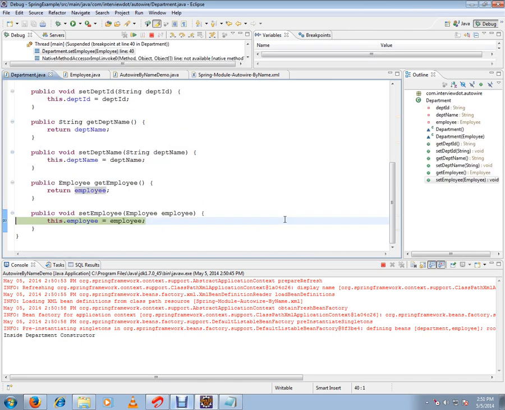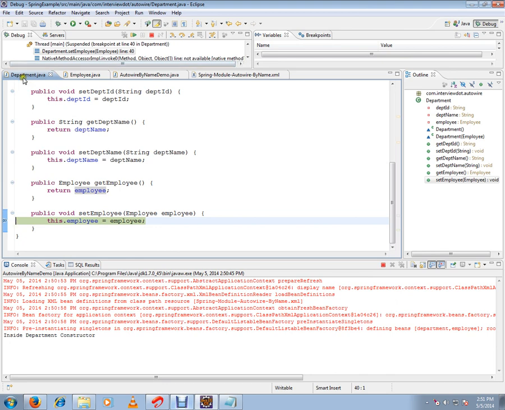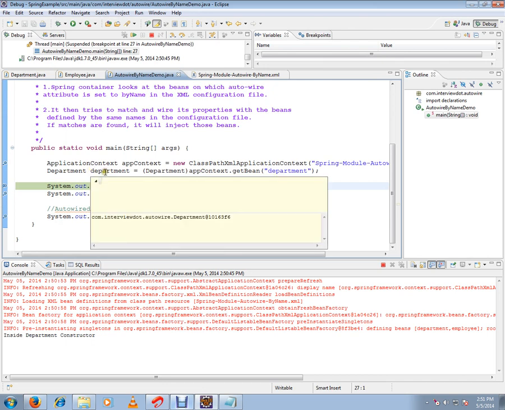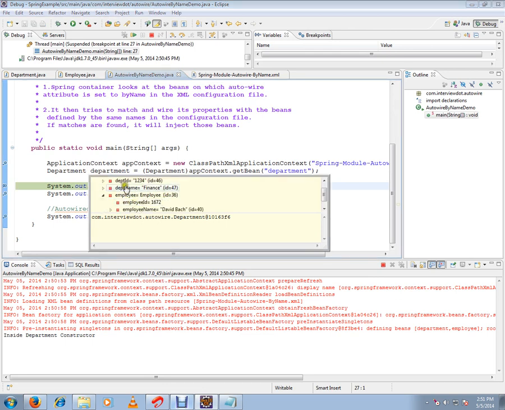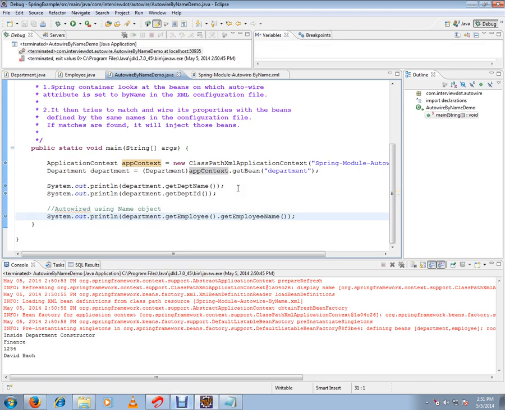If you see here, I've put a breakpoint at setEmployee. The employee object is prepared properly, and it is being set in the Department class. So our Department is ready now. If you see here, all 3 properties: department ID, department name, and employee. It has complete parameters. So this is how Spring helps us get all the attributes or variables that you need in your object. Whenever you request any object or bean, it will auto wire it and give you the completely loaded bean. So this is how auto wire by name works in Spring.